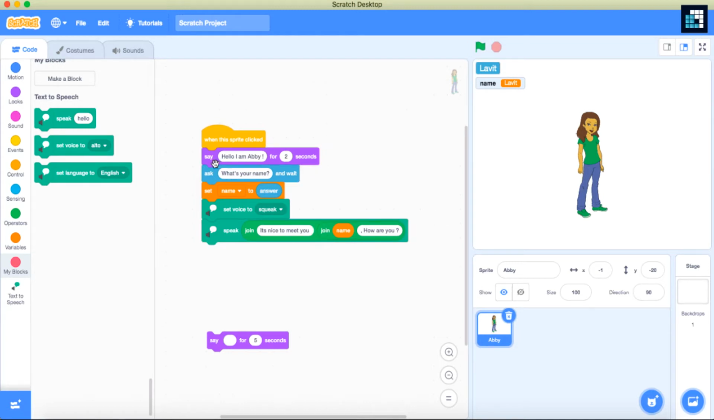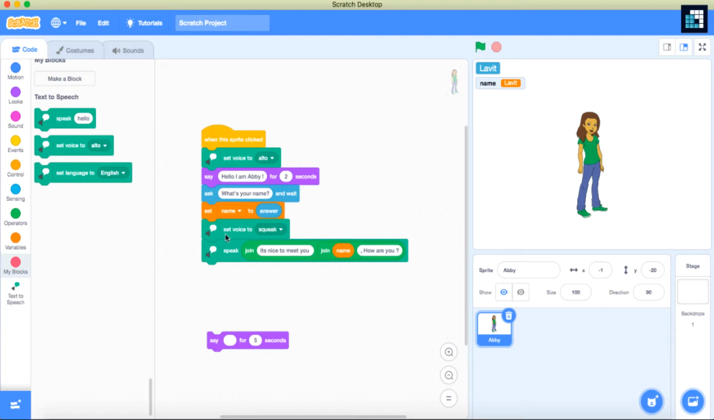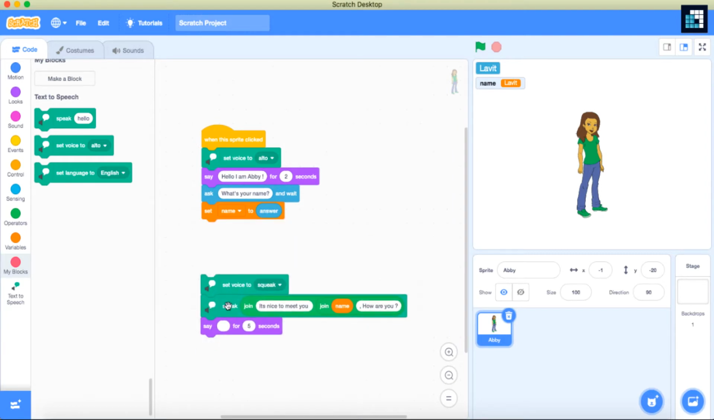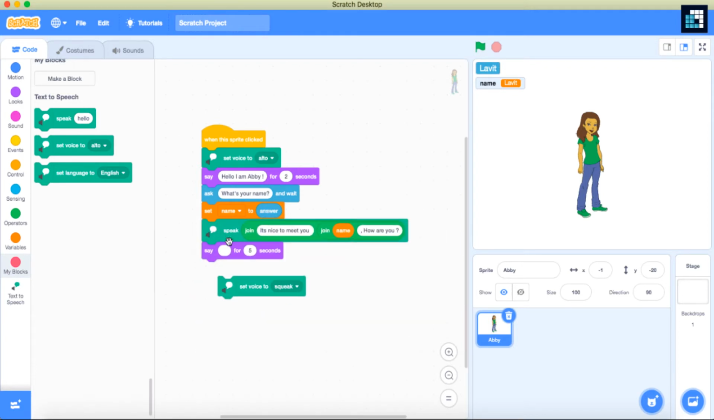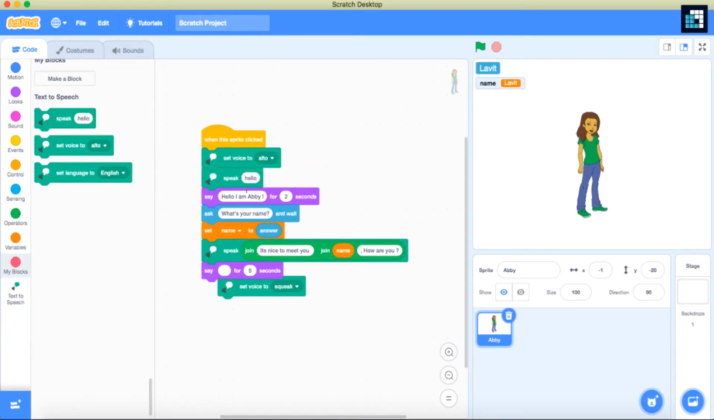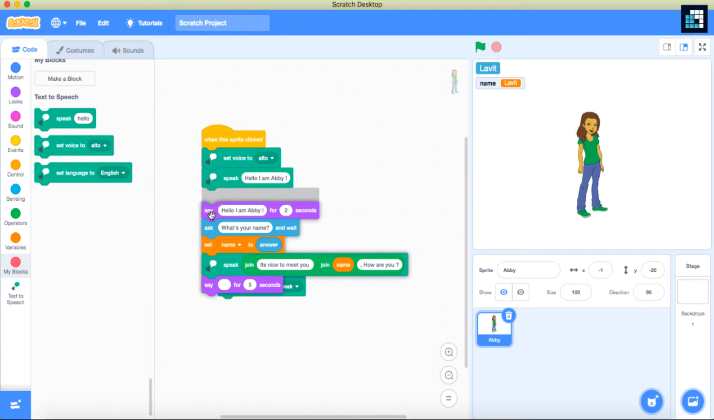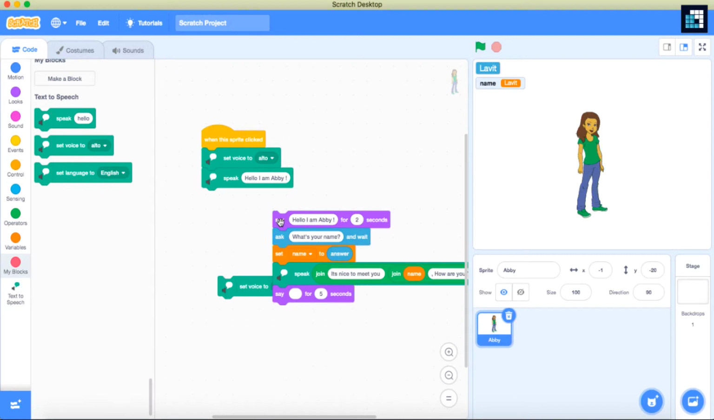Now, as we know, by using the join, you can make it speak. Now we will totally complete this project using speak instead of saying. Here I am going to add, when the user clicks on Abby, it will speak something. We will set the voice and we will make Abby speak the same as she was saying in the last class. It says, "Hello, I am Abby."